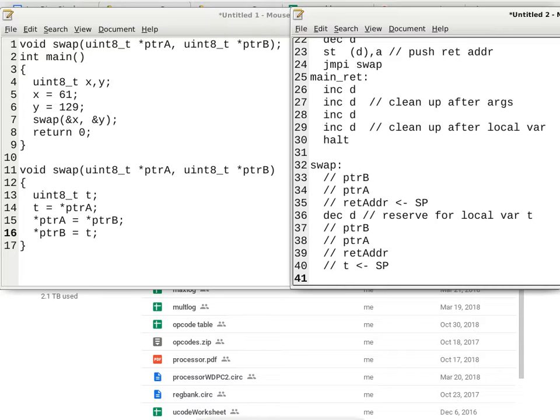Okay? And then what do we do? Well, we're going to implement line 14. Line 14 says we want to get to pointer A, but we are not interested in the parameter pointer A itself. We're interested in what it points to. So first, how do we get to pointer A? Once we get to pointer A, how do we find what it points to?